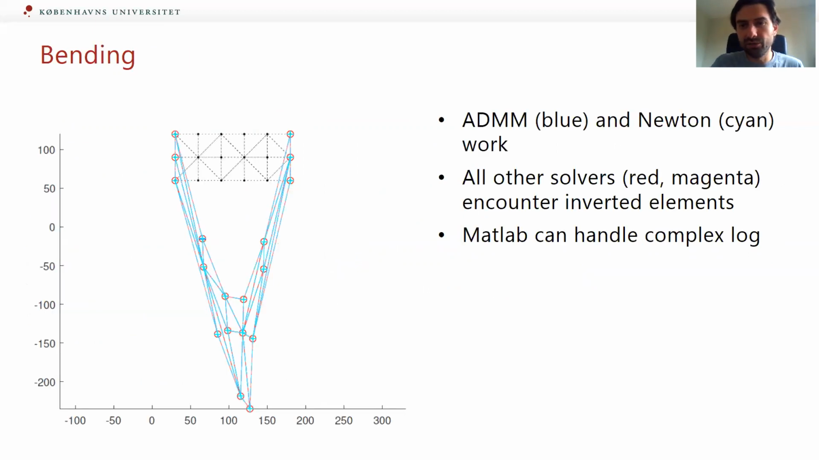In the bending scenario, we fixed the box by the 2 ends and press it from the top. Again, our 2 methods win. We also showed the reference solution for comparison in red. But this only works because MATLAB can compute a complex logarithm for negative values. This is, of course, not desired in practice.